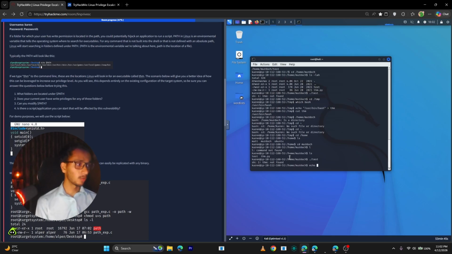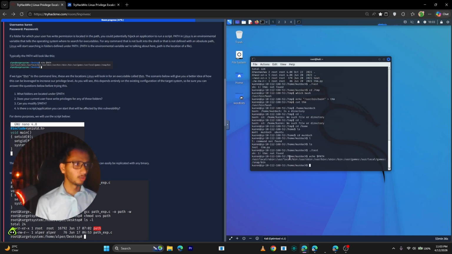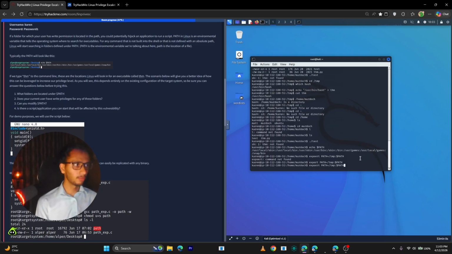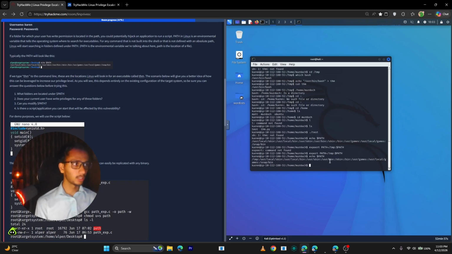I'm just gonna first of all check what is in the PATH variable by typing echo and then the dollar sign and then PATH. So there are a bunch of folders but not the tmp, so export PATH=/tmp:$PATH. Okay, it is export, export. Now let's verify that by this. Okay, it is there, and let's rerun the test binary.